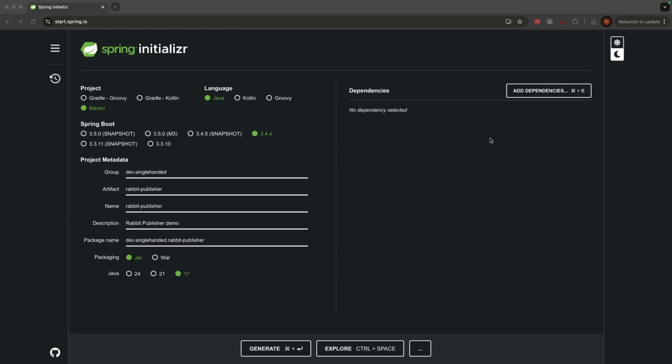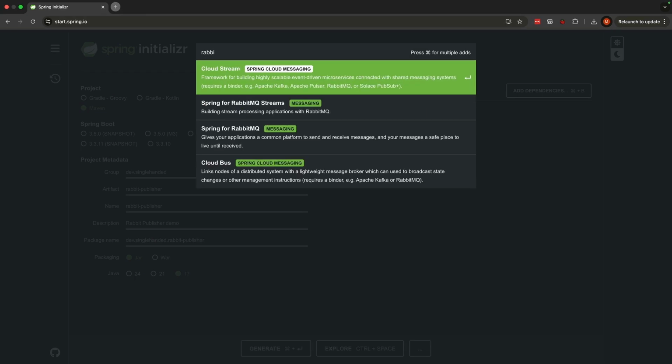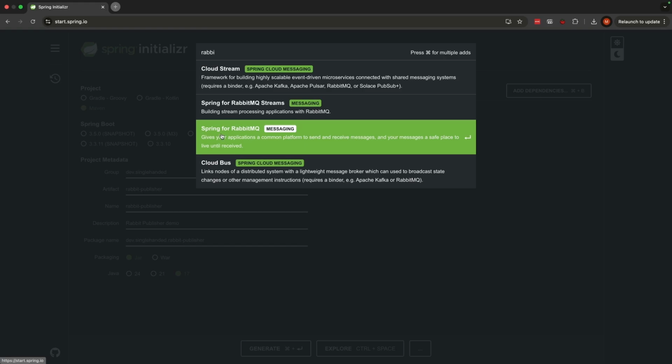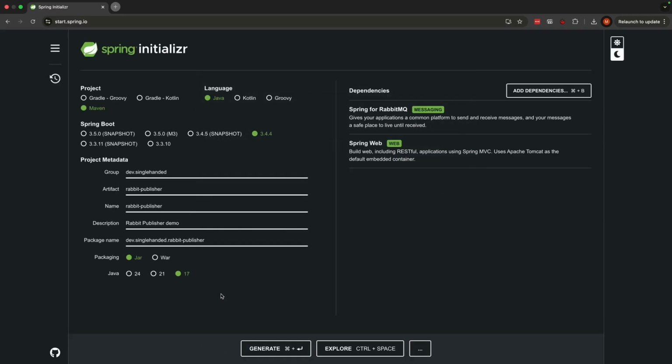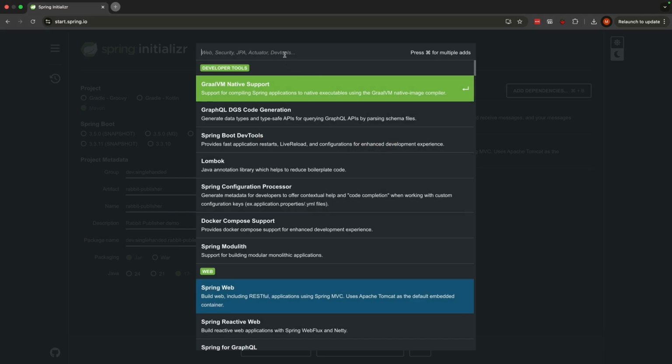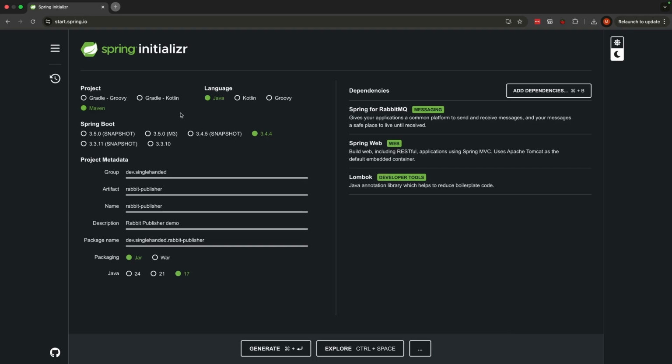So the dependencies that we're going to need are, since we're using Rabbit, we'll need Spring for RabbitMQ. We don't need the Streams version, just the basic Spring for RabbitMQ will be fine for this project. We need Spring Web, because we're going to include a very basic REST controller that will enable us to send events or messages to the broker. And we're going to use Lombok because, well, just because I'm lazy. Okay, we've set up all of the options in the form. We've chosen the dependencies. All we need to do now is click generate and we'll download the project files.